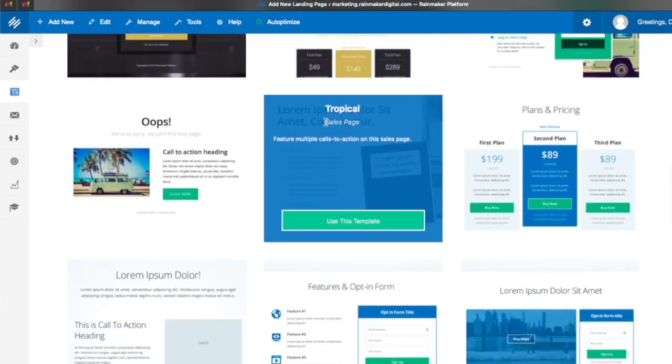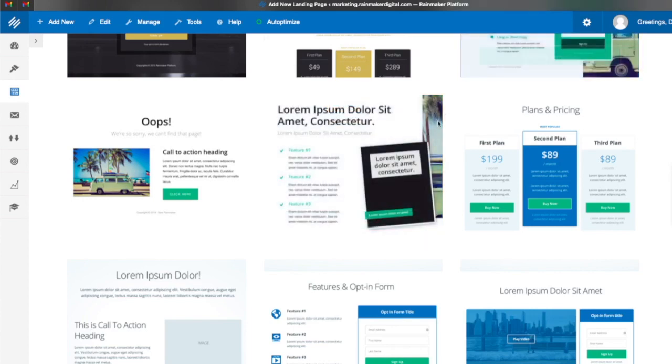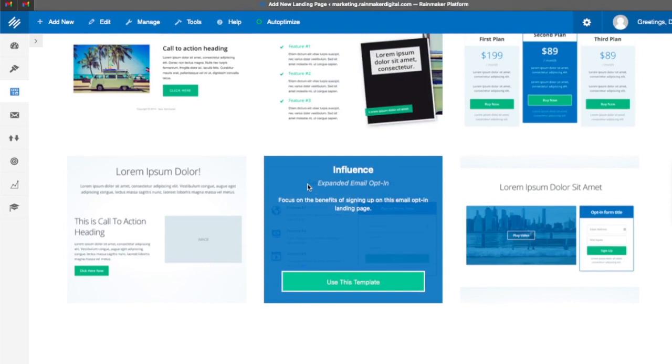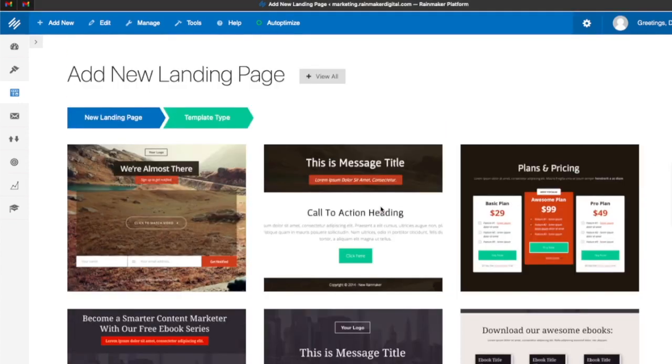You can see that it even says what type of page it's meant for. So say tropical is a sales page, features multiple calls to action. You can see that here. Different features. You have an expanded email opt-in, this influence template, which talks about the benefits of signing up. If you're not necessarily comfortable with landing pages yet, this is a great way to start out and have something that looks very, very professional.